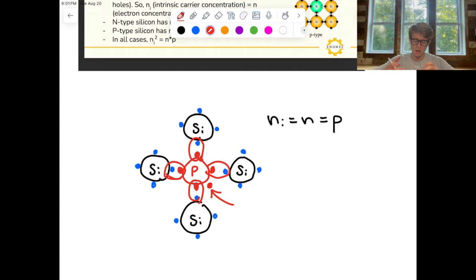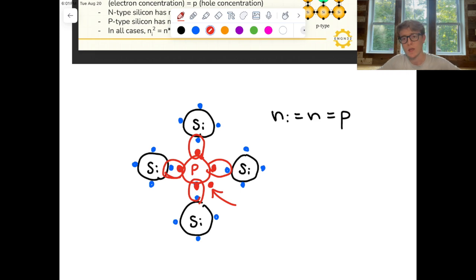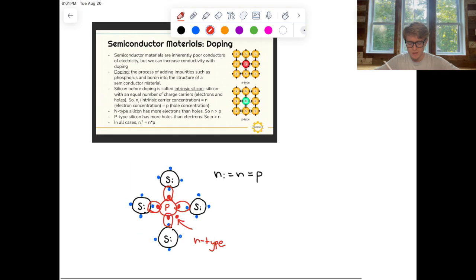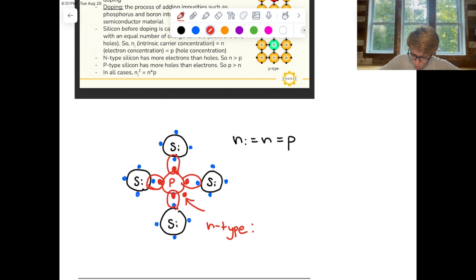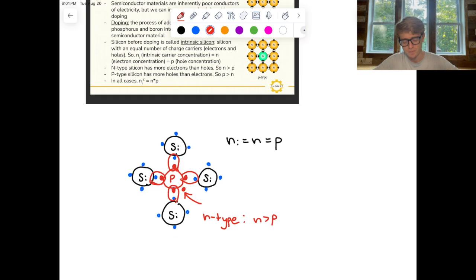So now, because of the way that we've doped this, we have an abundance of electrons. We call this N-type doping. So N-type doping is when we have more electrons than we have holes. So electrons we'll denote with N, and holes we'll denote with P.